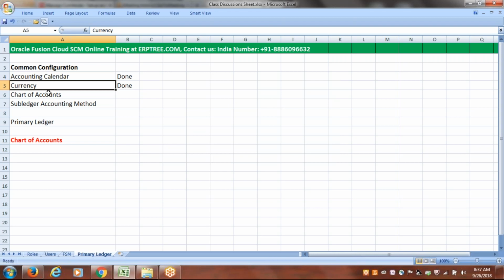Done. Now, chart of accounts. Chart of accounts design is a big task for a finance consultant. But we are not going to be involved in designing the chart of accounts here. We'll just try to understand how to create the chart of accounts. That would be enough for us for this practice, or anytime you are going to create a chart of accounts based on the information they provide, you will be able to do it.